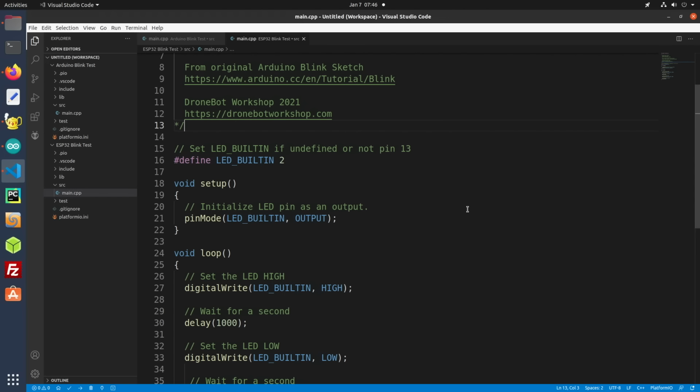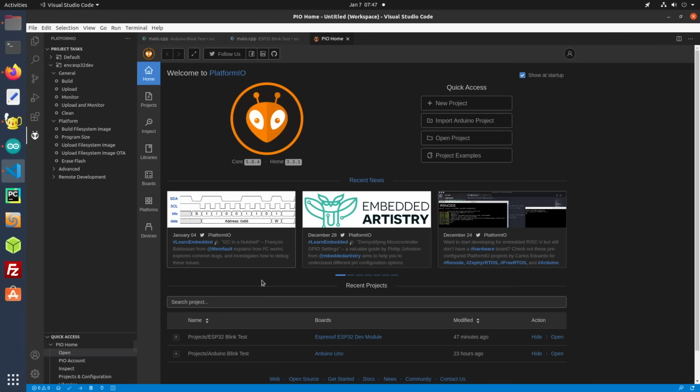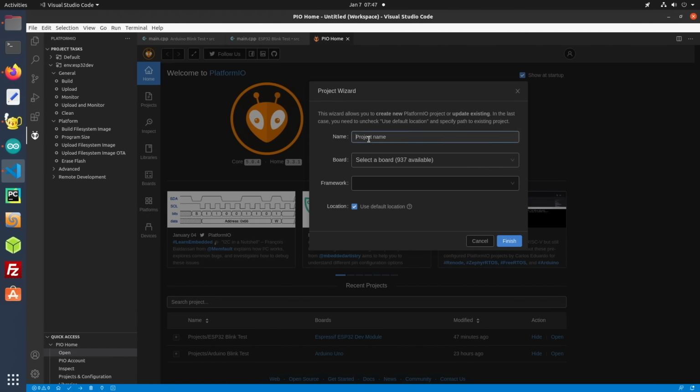But first of all, I don't see my PlatformIO main menu, so what am I going to do? Well, over here on the side, you will see an icon for PlatformIO, and if I click this, I get quick access. You'll notice it down over here, and if I click on Open, I can get to that same main screen. So I'll click New Project.